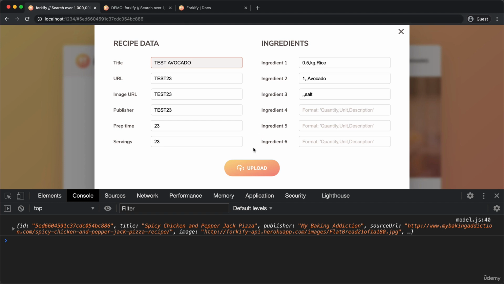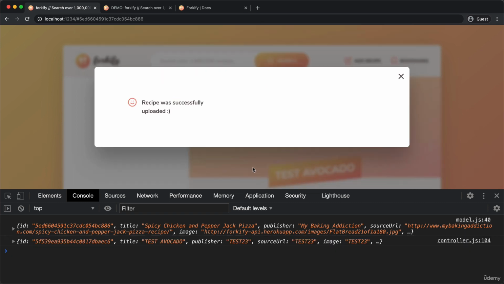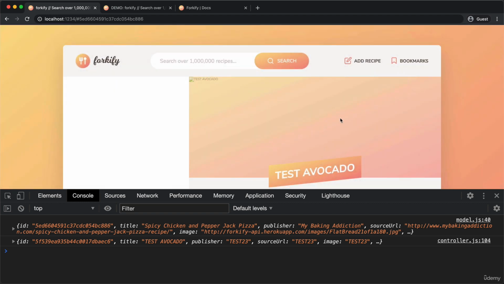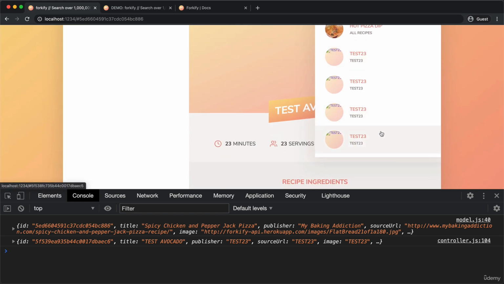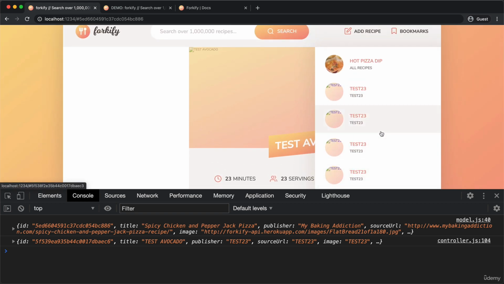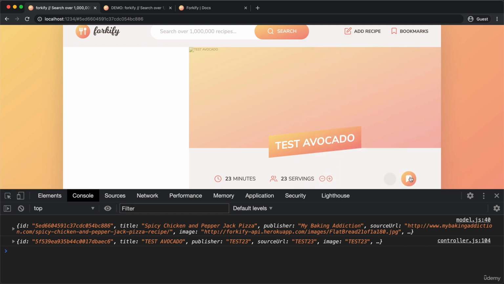And watch what happens here to the URL as we upload this recipe. So actually nothing will change. So take a look at that. Okay, so recipe was successfully uploaded. And we also still need to remove this window, right? But anyway, here is the recipe that we just uploaded, but the URL did not change. And also, it did not yet add this new recipe to our bookmarks.